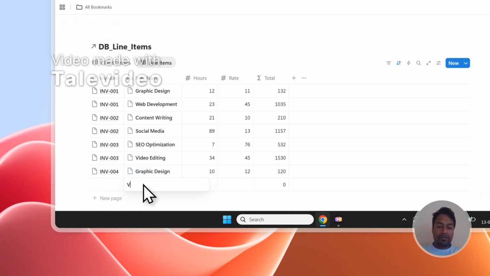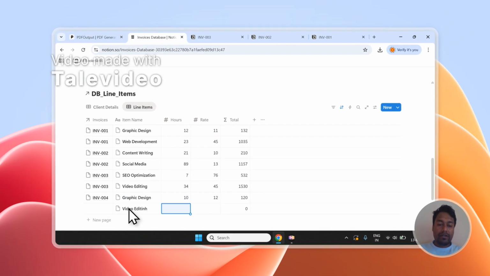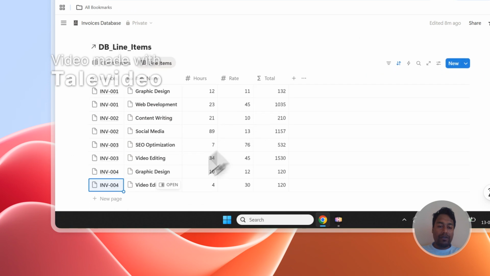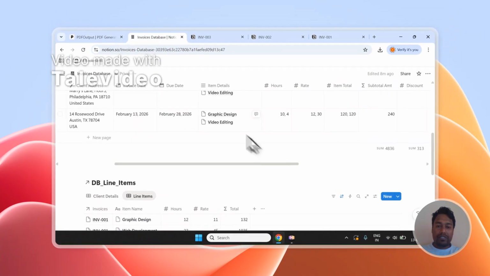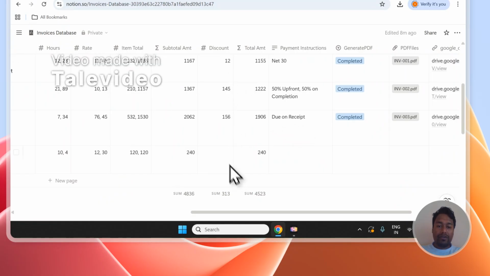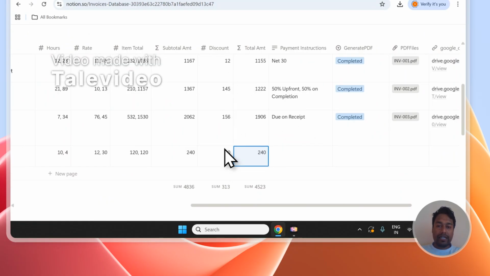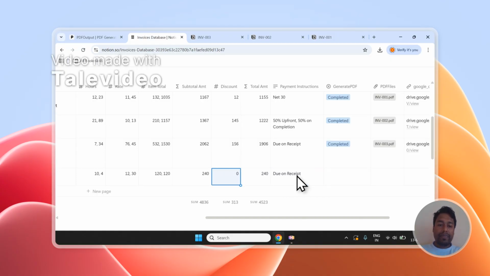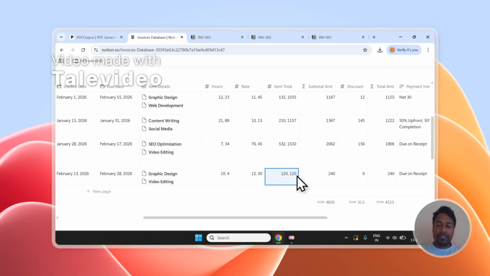Let me add one more. So let's say video editing, we have 4 hours. Let's say the rate was $30, and let me again mark it to invoice number 4. Okay, so now if you will see, I just made a spelling mistake. Let me rectify this. If you see, we have graphic design and video editing automatically showing up. Okay, for discount, I don't have any discount available, so the rate remains the same. For payment instructions, let's say due on receipt.